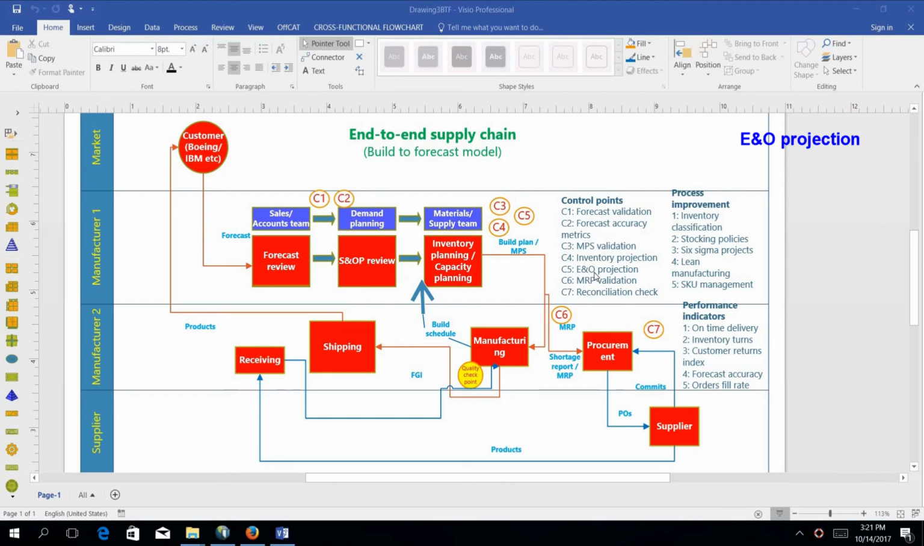So if obsolescence inventory is projecting very high at the end of the quarter, you can still take action to bump down your MPS, to see why the forecast is too high on those products, and negotiation needs to happen between the sales team and the customer, between demand planning and the sales team, all those kinds of things. They can bump down the numbers according to the situation.